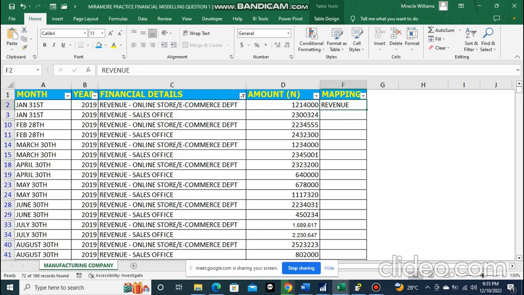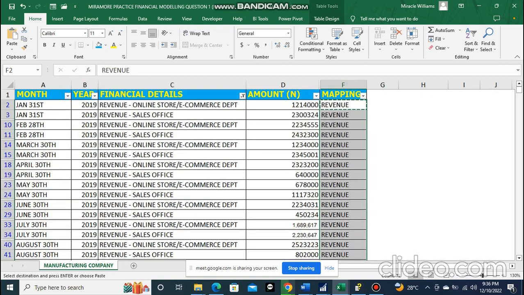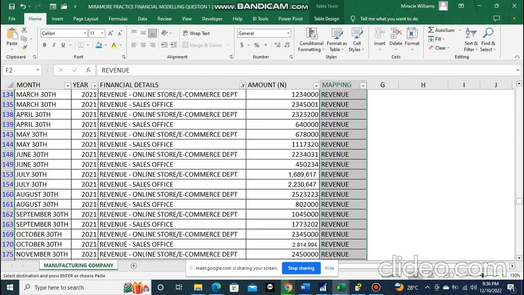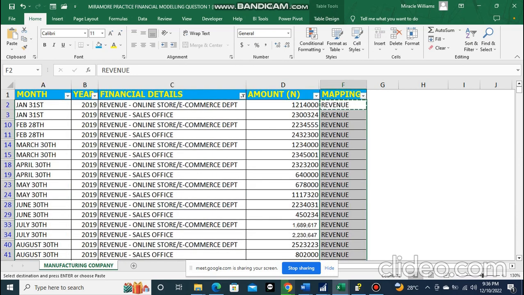Instead of wasting time, you may have up to 5,000 data rows. You don't have to be wasting time copying and pasting. Copy it once, Control C, hold your Shift key with your Control key, click down. It will bring you down to the last row in that data set, where the data is. Then Control V. You can see it has pasted all the revenue for me automatically. So this becomes our revenue. We have mapped it as revenue.